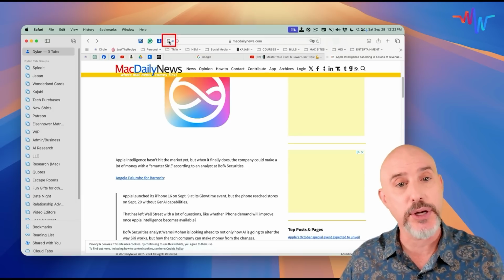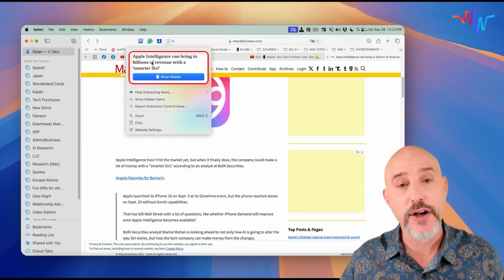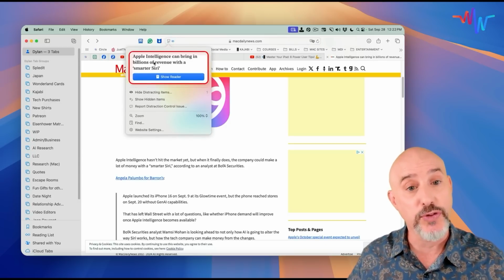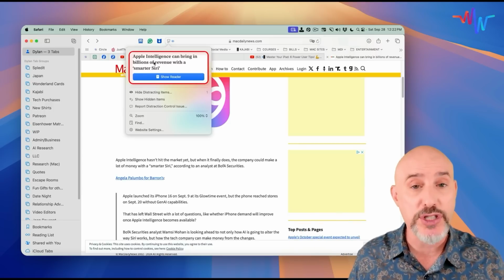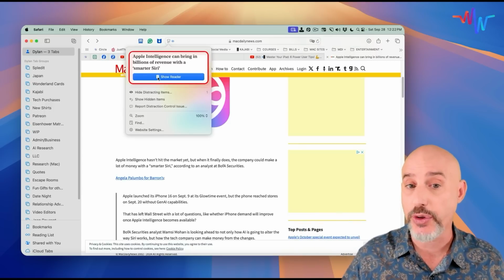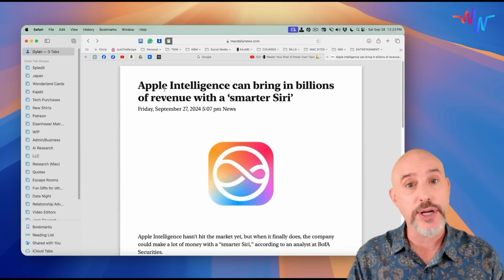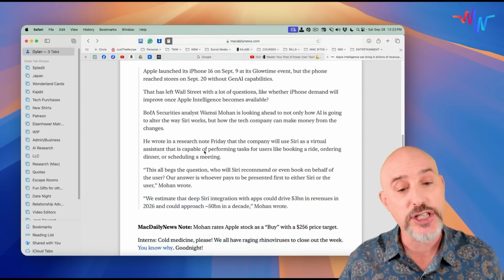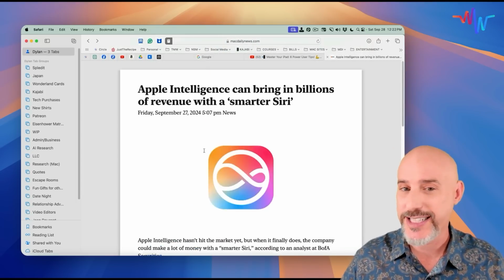Clicking on that same little button on your address bar, first off, you're going to notice a highlight of this website. When Apple Intelligence is fully released, this will even give you a full summary of that article right here. But for now, it gives me the ability to show the reader. As soon as I click on the reader, it clears off all of that clutter and all of that distraction, giving me just the article I want front and center.